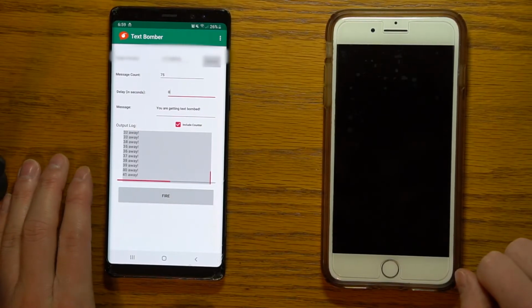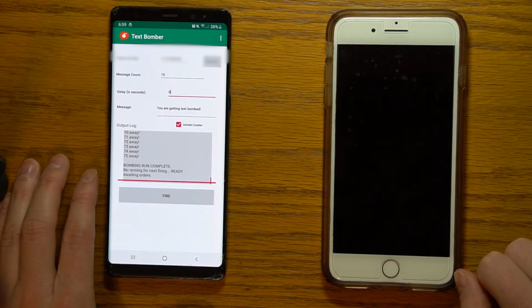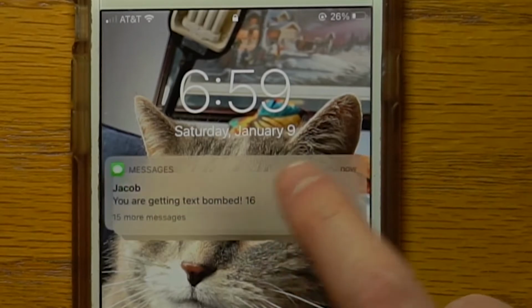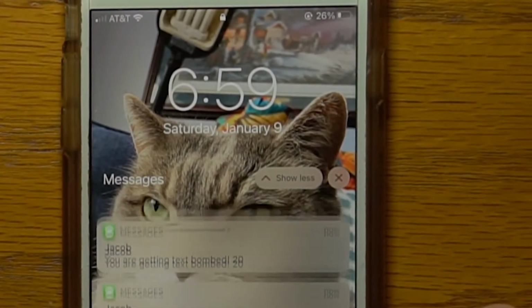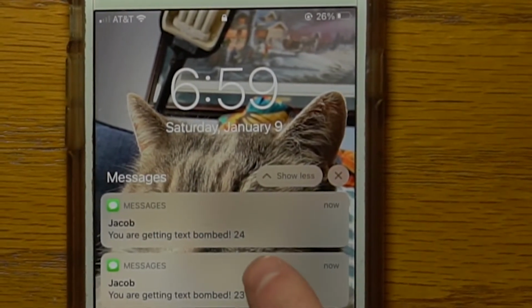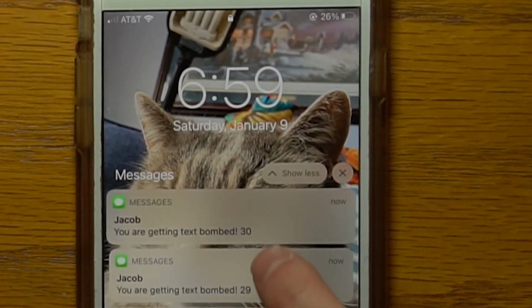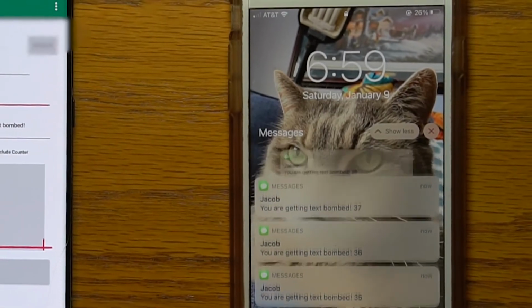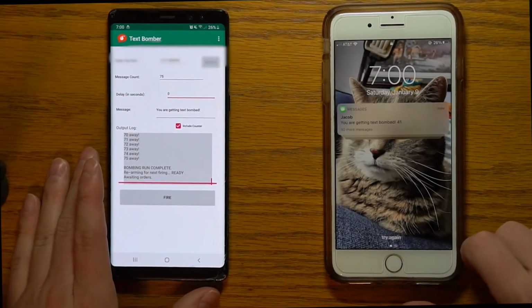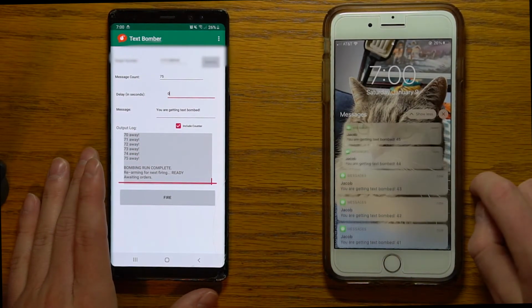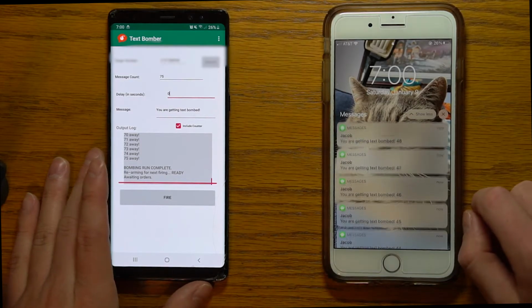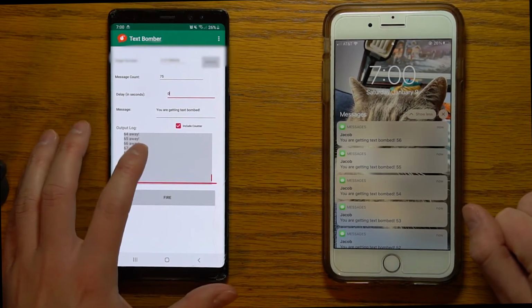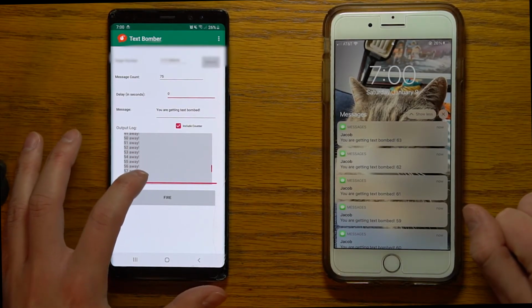It's sending them. It's done sending them. Now we'll just wait for this phone to receive. Oh, here we go. So here are the messages coming in here. And note how we have the counter at the end. See that number? That was the counter. And it goes up as all the messages come in. So the messages are just coming in quick here. This is the power of TextBomber. Yeah, that's a lot of messages.